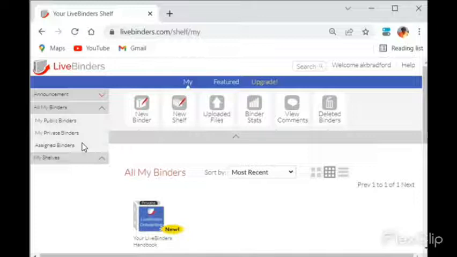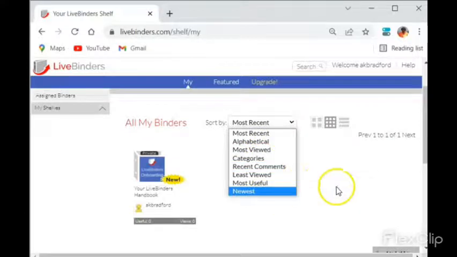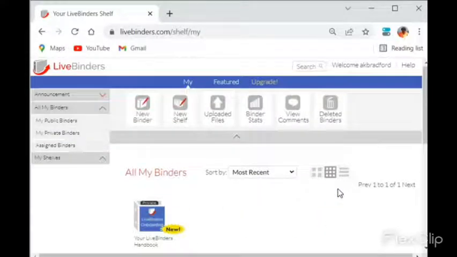Lastly, on this column, you have my shelves. This will show you the different shelves you made. Maybe one for math, one for reading, one for writing. You can also sort your binders, maybe by most recent, alphabetical, most viewed, and other things. For your free account, you can only create 5 free binders. However, you can upgrade to have unlimited binders.